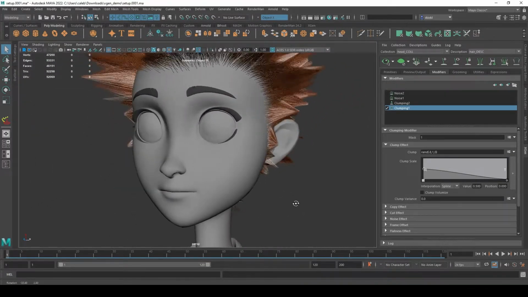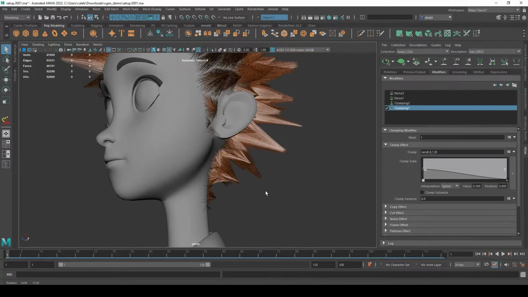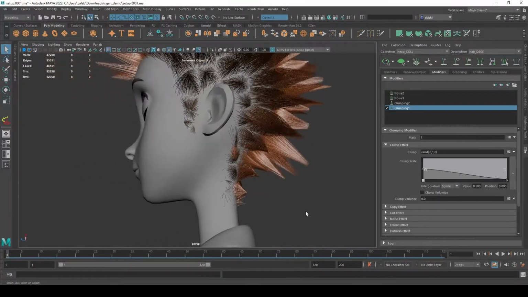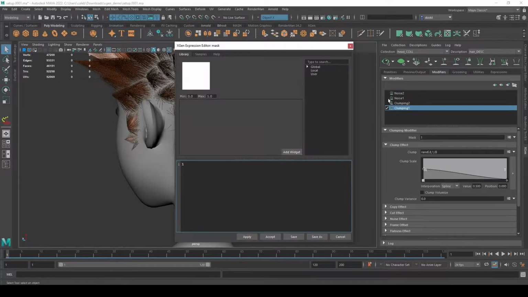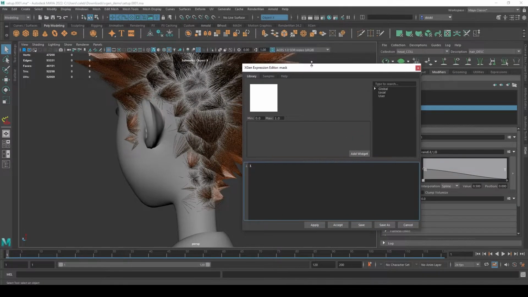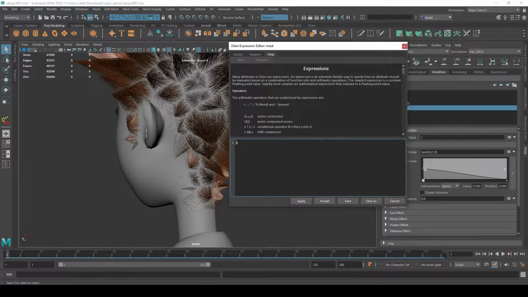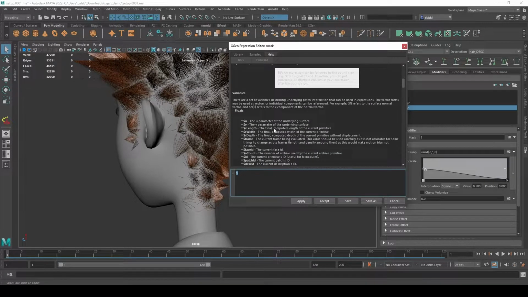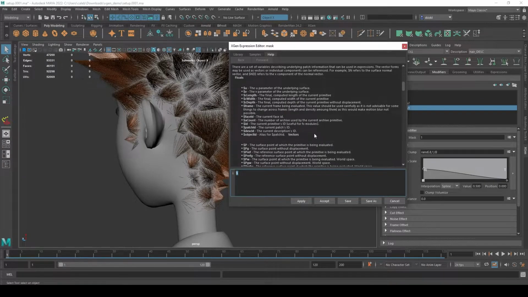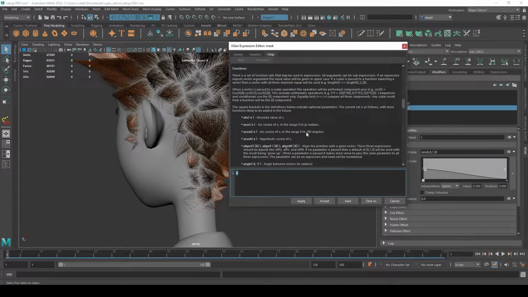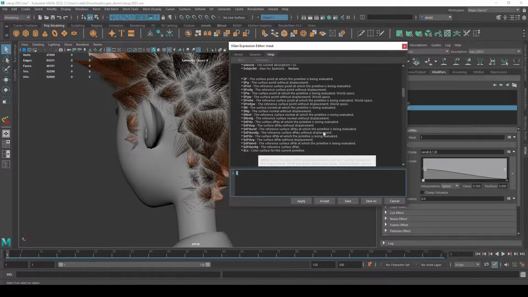So I'm going to write a little expression into my mask so that the shorter hairs are going to clump less or not at all. The way I would do that is I'd open this up. And I might have already mentioned this before, but I want to call attention to it again: if you ever need to look at any reference for writing in the expression editor, I would come over here to the help tab, and it has a lot of different components like conditional operators, variables that already exist inside of XGen, and functions that we can call on that the expression editor already has.